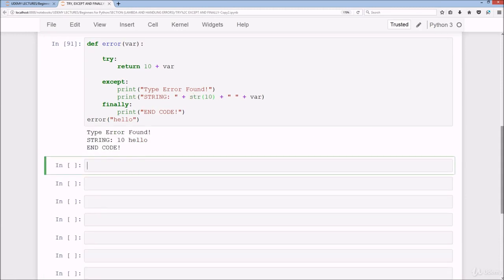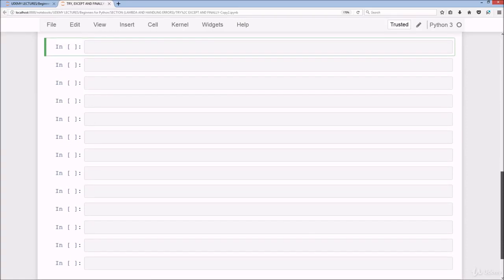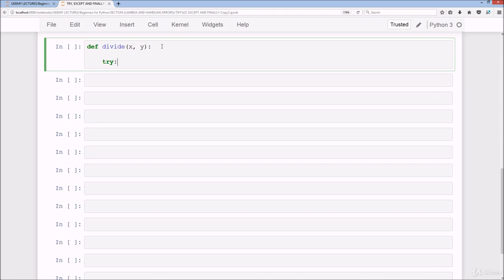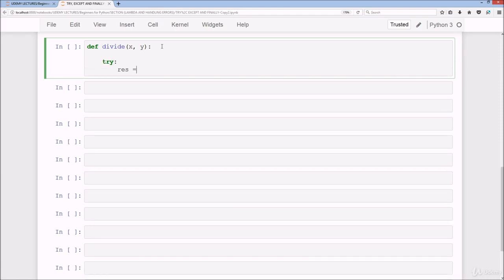And what we can also do is another function, we'll call it divide. Def divide, and we'll have x and y as the two parameters. And then we'll do our first clause, try as always. res equals x divided by y.